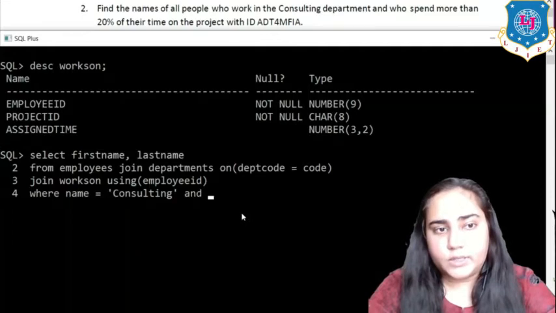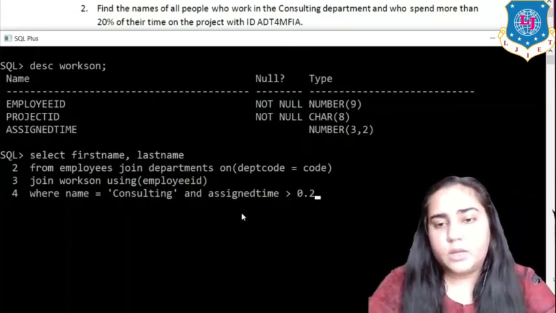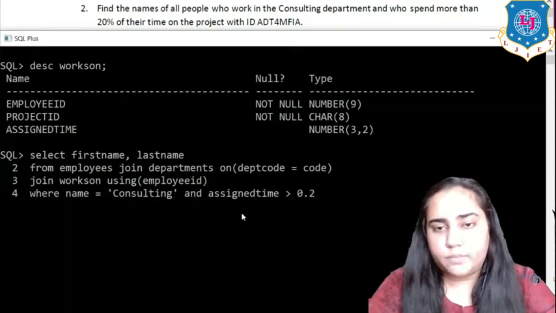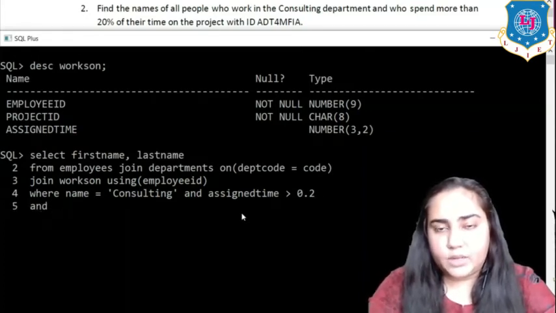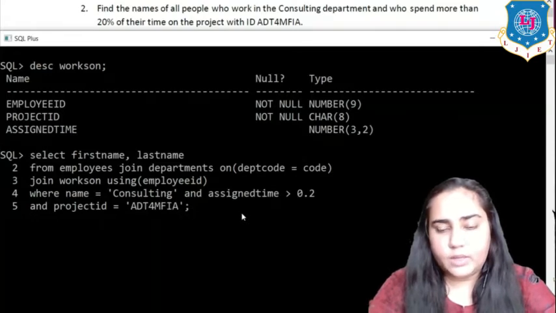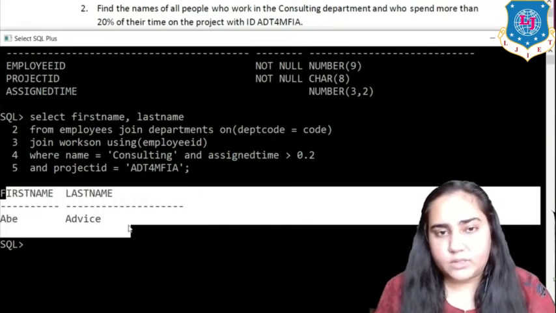The next condition is that the time assigned to these employees must be greater than 20%, which means it will be 0.2 if you divide 20 by 100. That's just the way we have stored the data. So that's why it's 0.2. And one last thing, last condition, is that they should be working on the project ID ADT for MFIA, and semicolon, hit enter. This is what you get. Abe Advice is the employee.